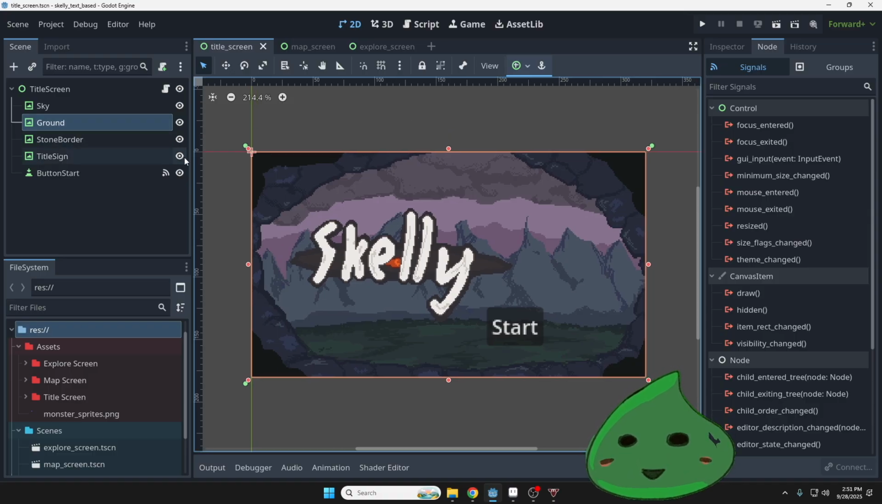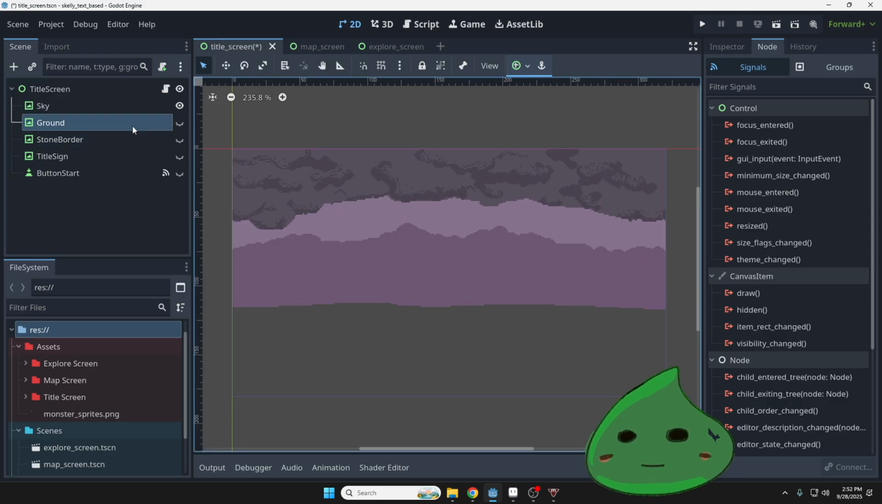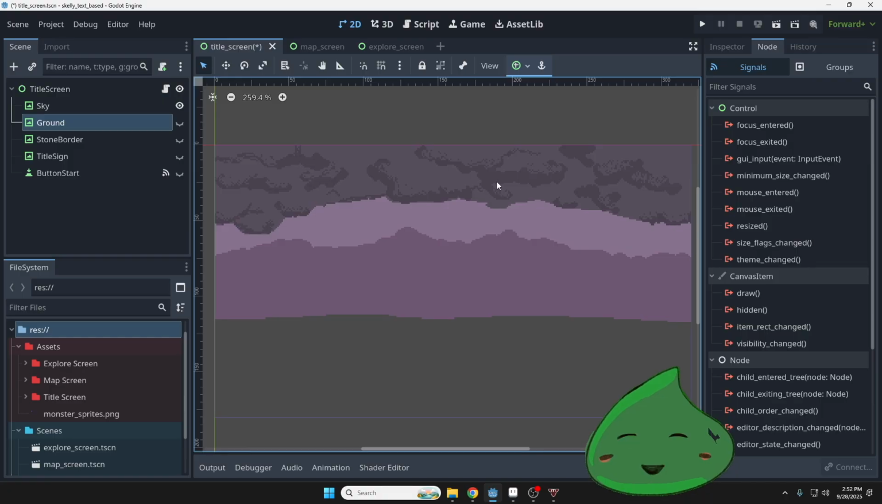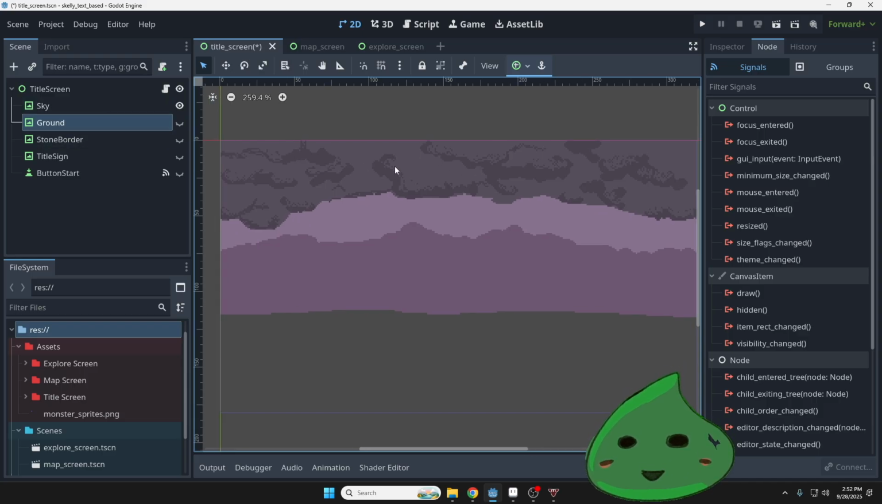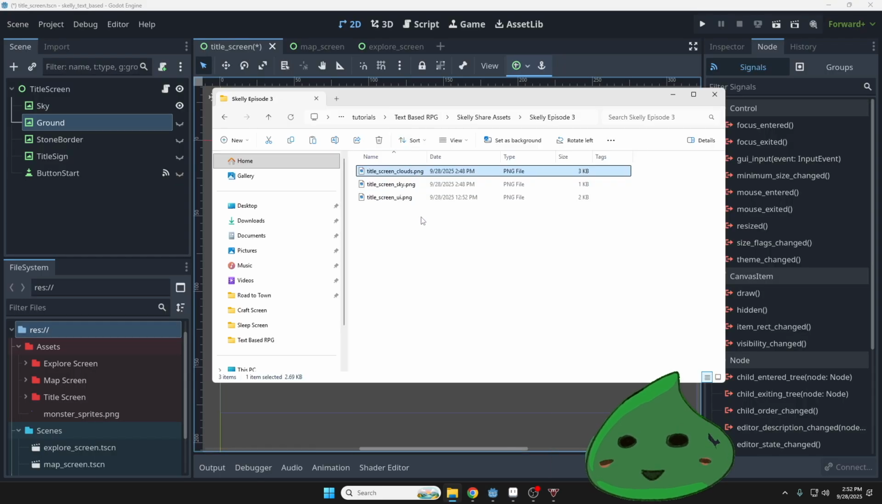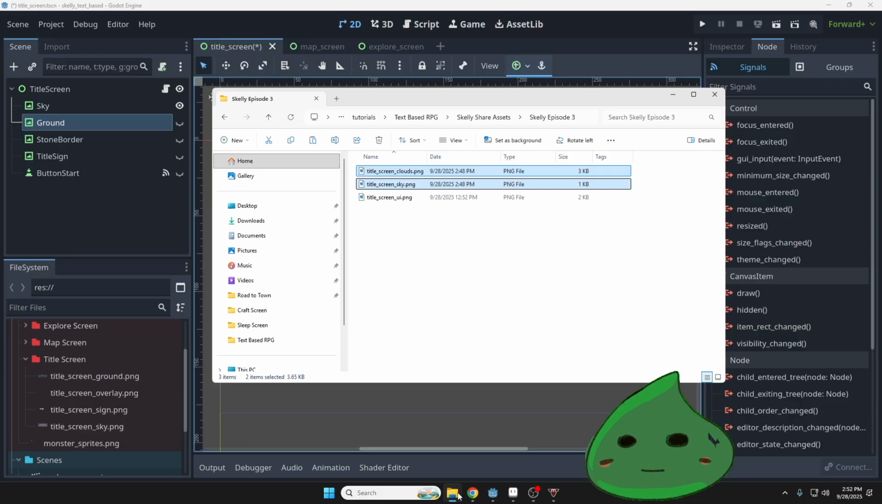So what we want to do is, let's hide all of this for now, and let me show you what the sky looks like. So the sky is this one singular piece right now, right? But to make a parallax look pretty cool, you want to have different layers. So the first thing we're going to do is split up the sky into two different pieces. So we're going to go to our assets folder, and then we're going to bring in the clouds in the sky. And so let's go to the title screen, and let's throw it into here.